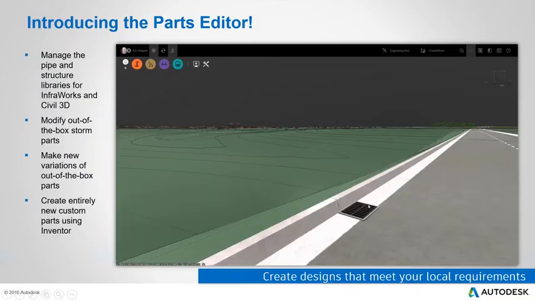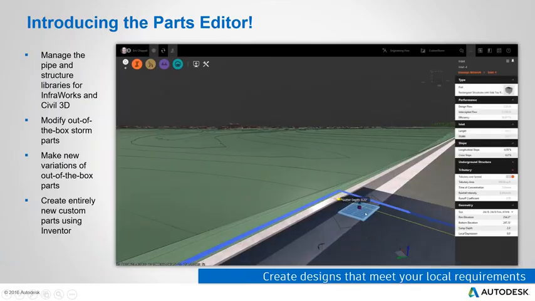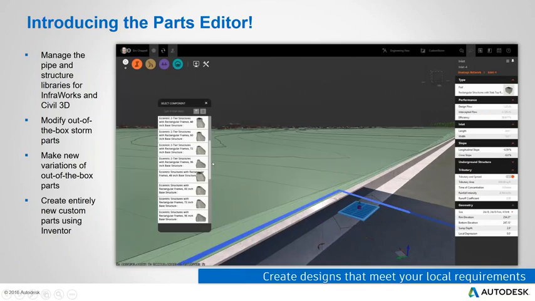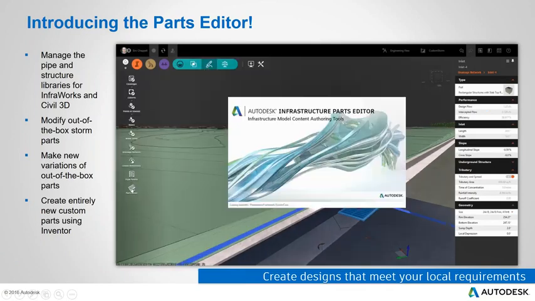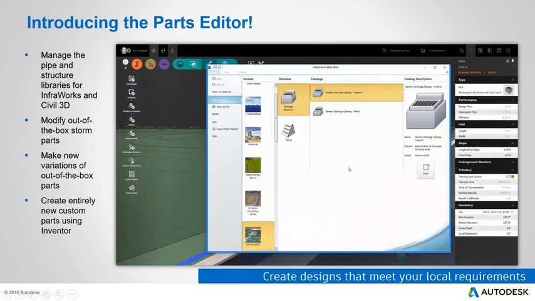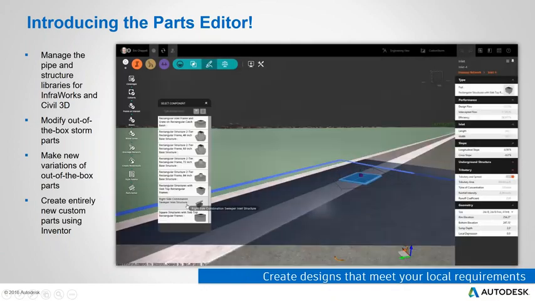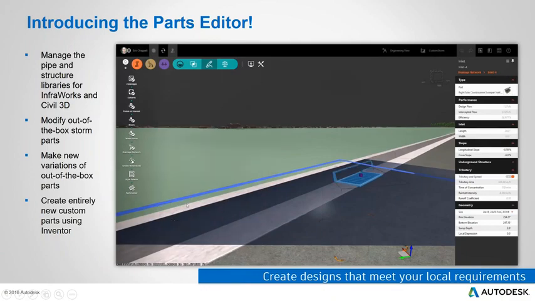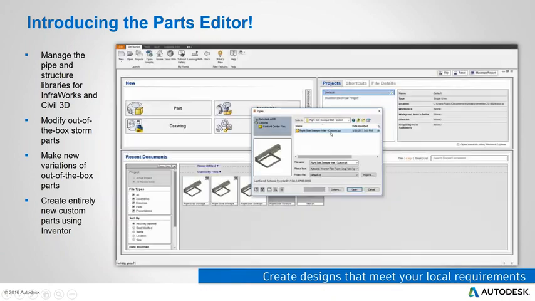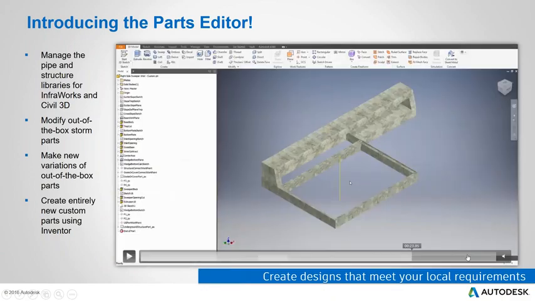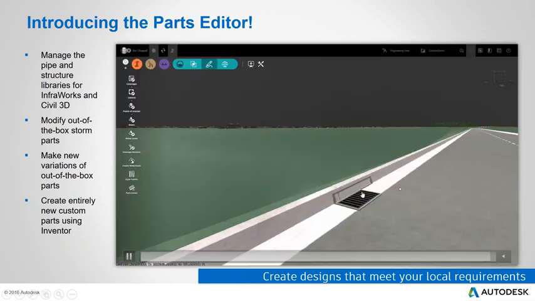With the latest releases, the parts editor was introduced to InfraWorks. It allows an integration between InfraWorks and Autodesk Inventor, where custom-built 3D objects or components can be created and can be populated within the InfraWorks library or palette. So these serve a lot of purposes, allows you for better visualization, clash detection, and even quantification later on.